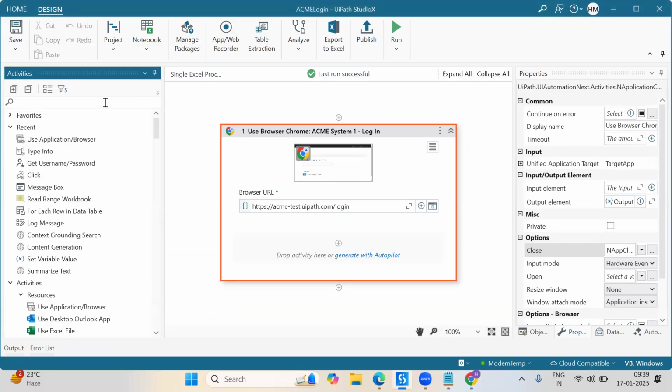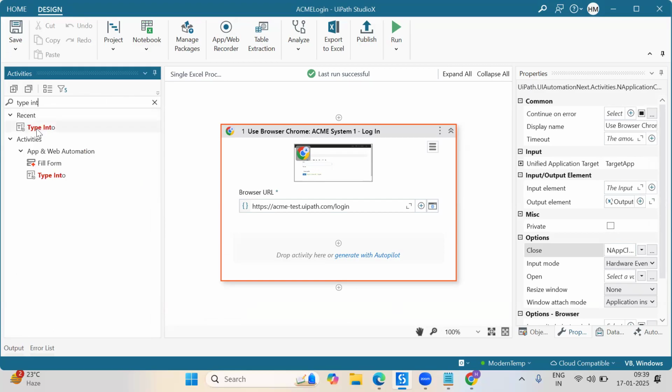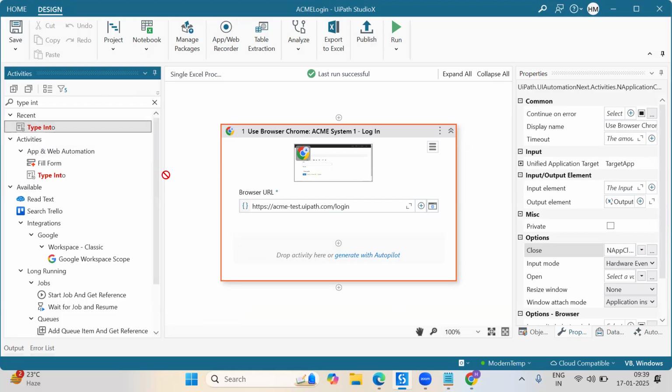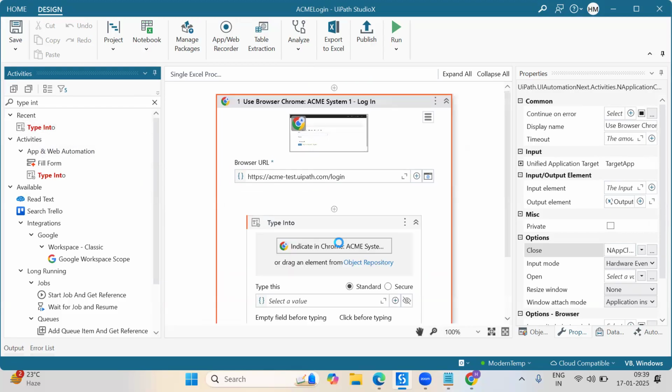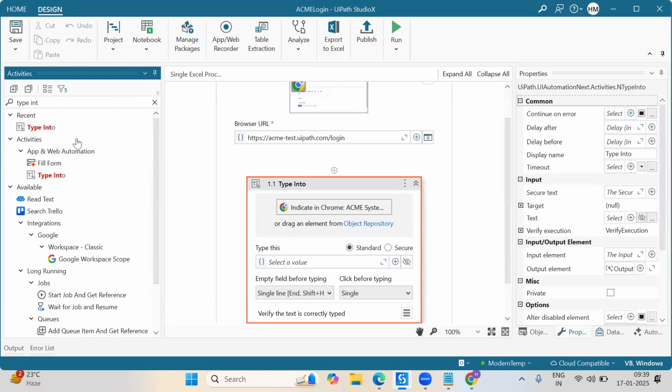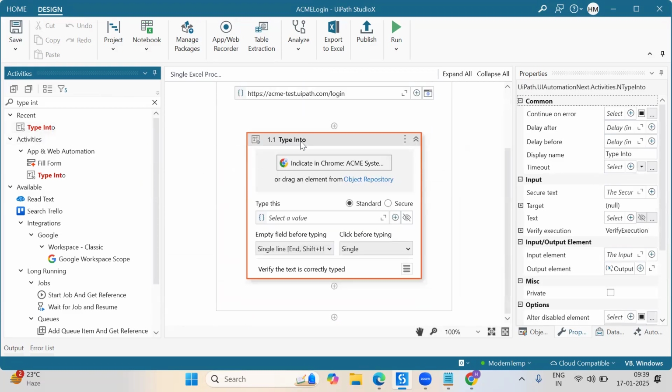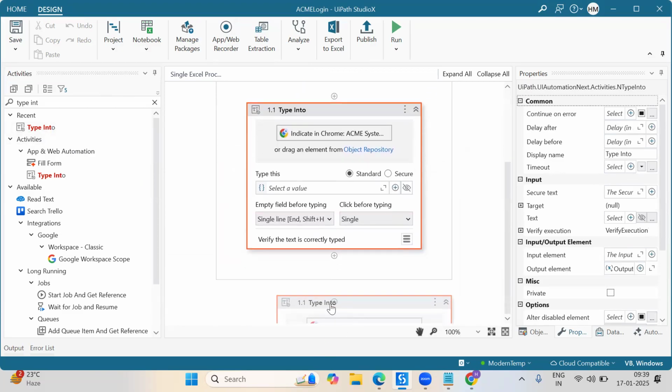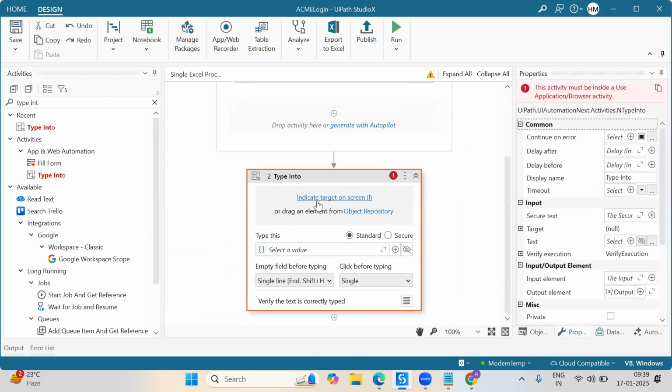So what we do is type into that particular field. So type into will be the activity. If you see, there's a type into activity. Just pull that into the scope of this. It's very important. You should not pull this activity out of it, because otherwise you again have to indicate the screen, I mean, you have to indicate the application.